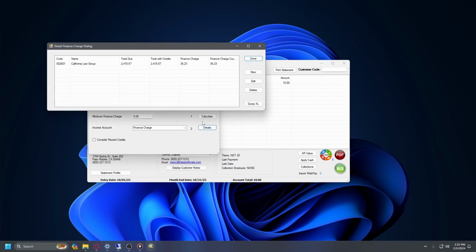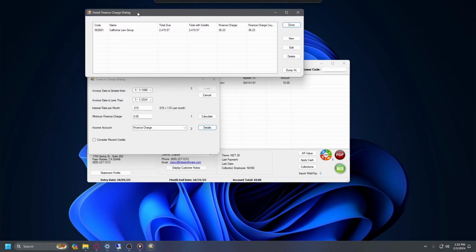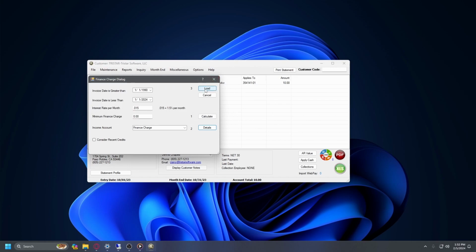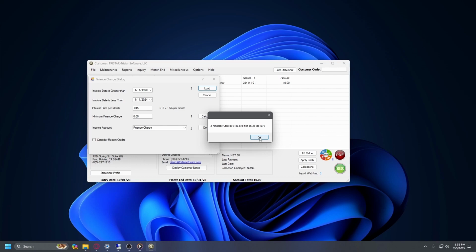We can then click Details, which will show us who the finance charges were assigned to and how much it was for. If you want to keep this, you can click Dump to Excel, and you will have an Excel file that lists all the finance charges as well as the amount and who they're for. For now, I'm just going to hit Done. And then you need to click Load in order to actually apply those finance charges to the account.